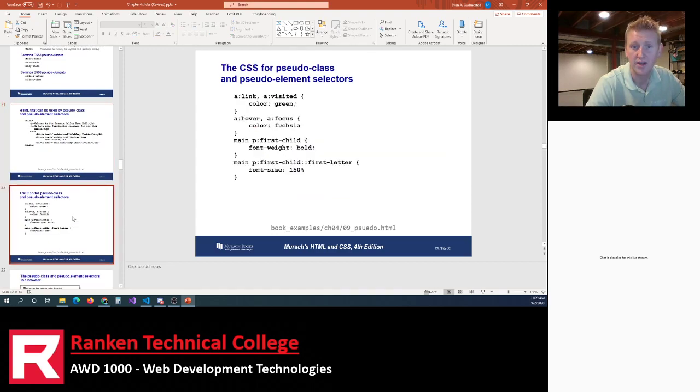And so here's an example of selecting links. I kind of demonstrated that earlier. Hover and focus is a good idea to select together, because it doesn't matter whether you're using the mouse or using focus. As we said earlier, hover is for a computer, focus is more for mobile.